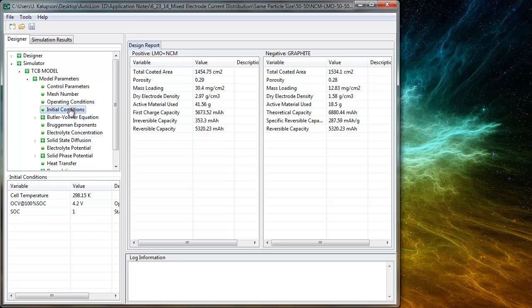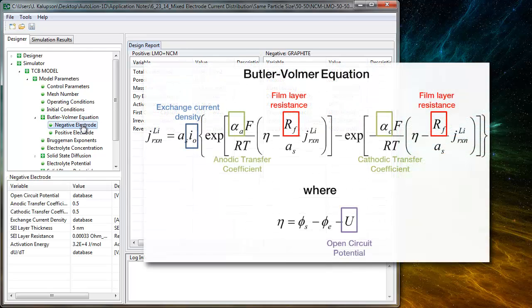Moving on to the Initial Conditions tab, here you can input the initial cell temperature, the initial voltage at 100% state of charge, and the initial state of charge that you'd like to use for the simulation. Moving on to the Butler-Volmer equation tab, this is where all the parameters for the electrode reactions as described by the Butler-Volmer equation are contained.